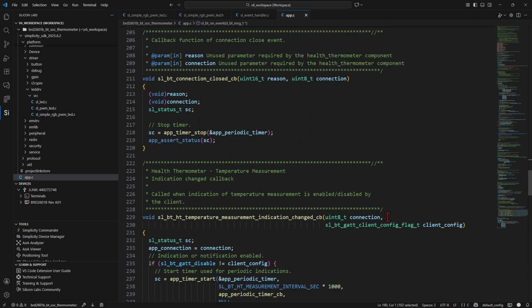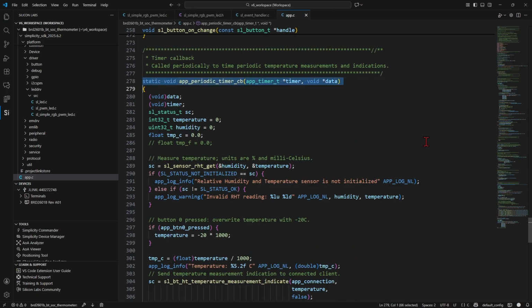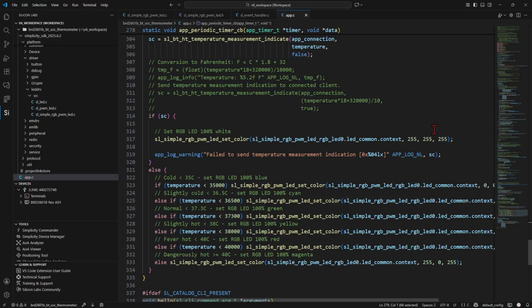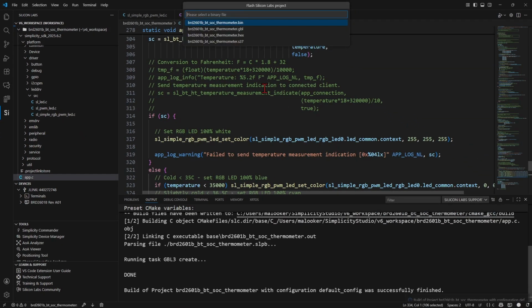The other place where the colour is changed is in the app_periodic_timer_cb function, which takes temperature readings and issues indications. If an indication fails, the colour is returned to bright white to indicate the device is connected. Where an indication is successful, the colour is set according to the measured temperature. Blue for dangerously cold, cyan for slightly cold, green for normal, yellow for slightly high, red for fever hot, and finally magenta for dangerously hot. I'm now ready to compile and flash the application, and the bootloader is already in place from the previous video.